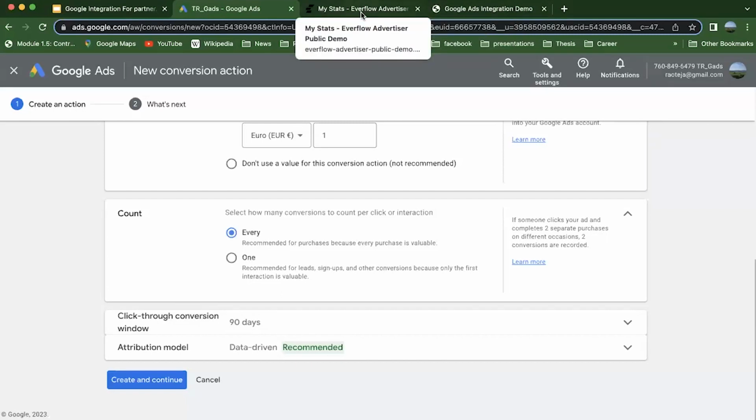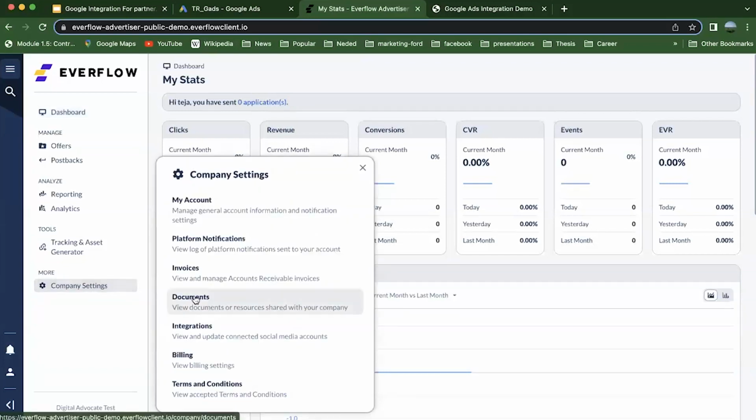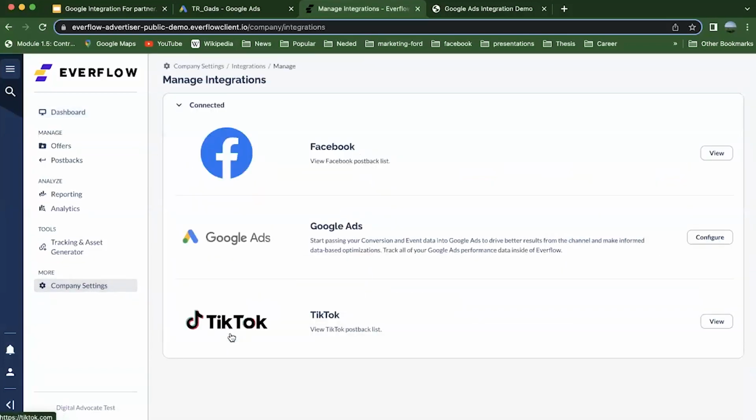I'm going to log into the partner UI for this. This is the UI that partners and external companies working with Everflow clients have access to. Essentially, they will have to navigate to the company settings and integration. This is where the connection between the Everflow partner account and the Google account happens. The first step is to authorize the connection between Everflow and their Google account.